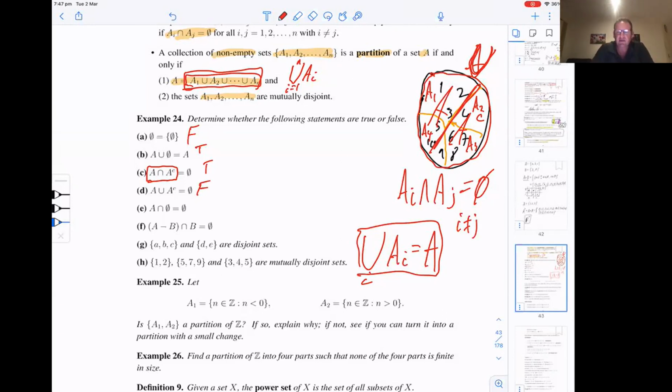A intersection the empty set is the empty set. I see some T's. I'm with you, true, right? So this set is a set of all elements that are both here and here. There are no elements that are here, and hence there are no elements in this combination set, and hence it's an empty set.